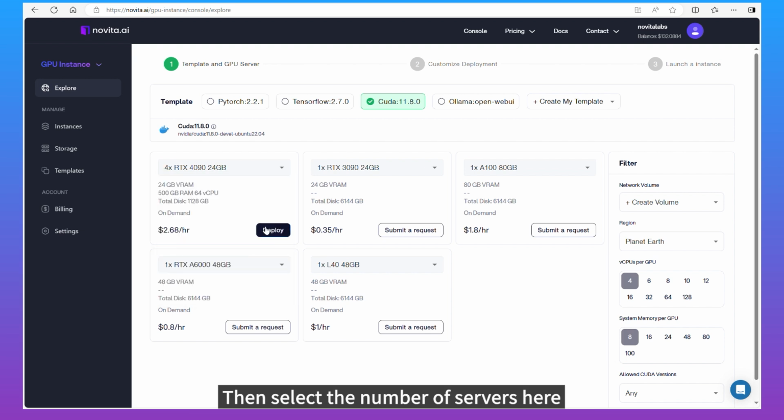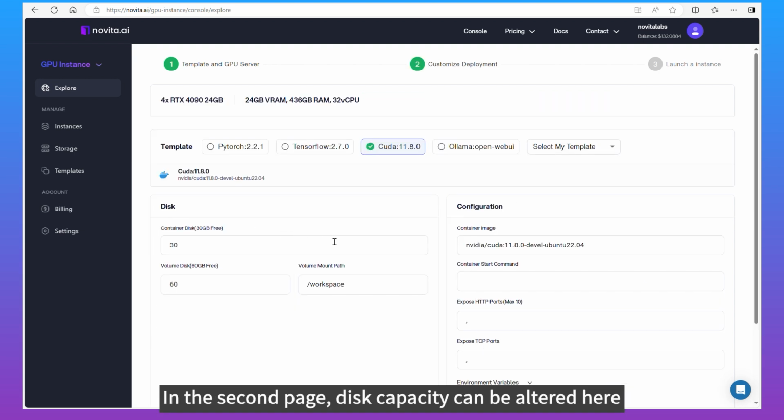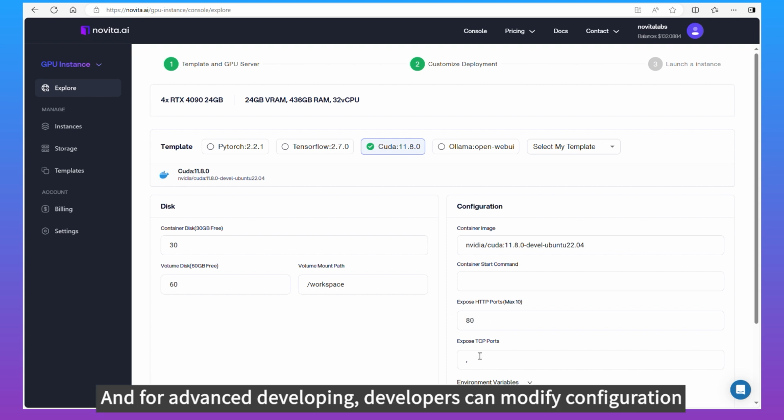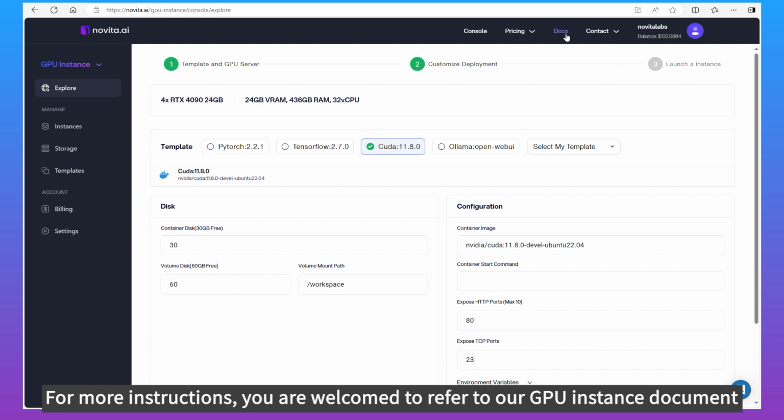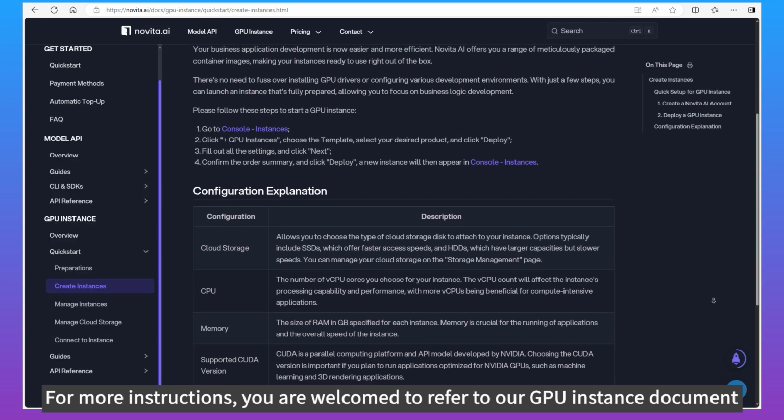Then select the number of servers here. In the second page, disk capacity can be altered here. And for advanced developing, developers can modify configuration. For more instructions, you are welcome to refer to our GPU instance document.